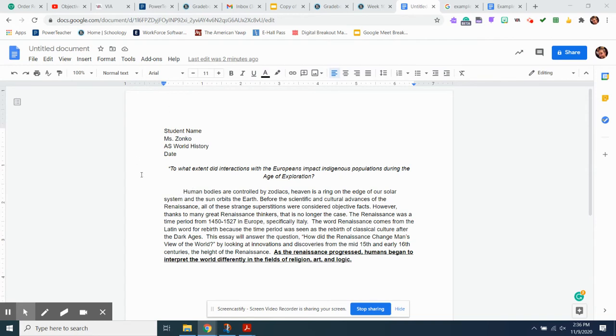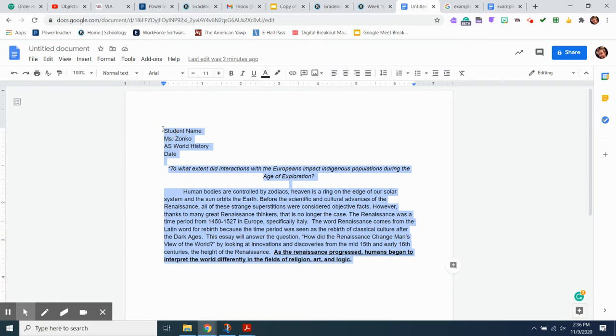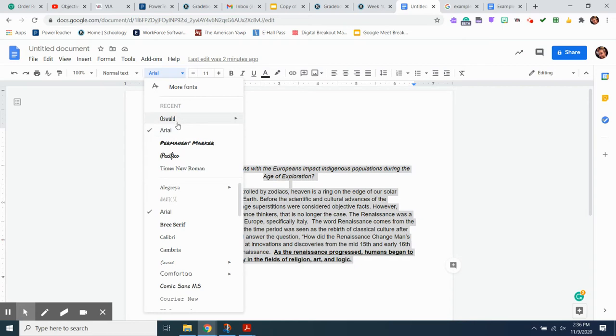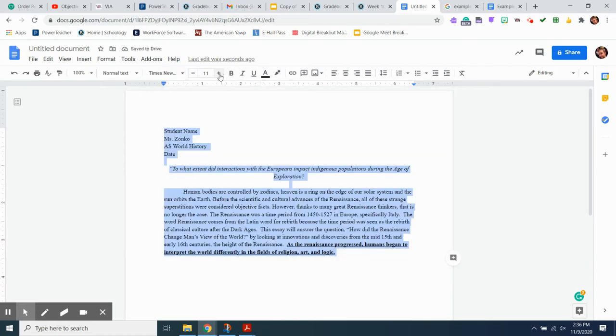So the first thing I want to do before I add in my footnotes is I want to format this correctly. So I'm going to highlight, and for Chicago or Turabian style, we want everything to be in Times New Roman. So there's Times New Roman right there. And I want it between 11 and 12 point font. It should not be bigger, should not be smaller. So you can choose 11, 11 and a half, or 12 point font.